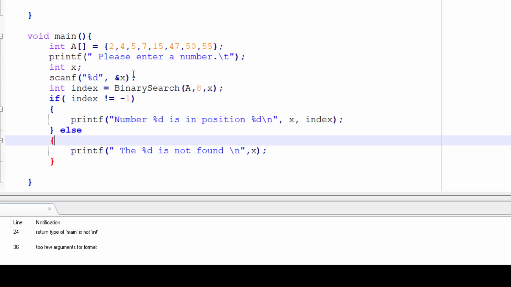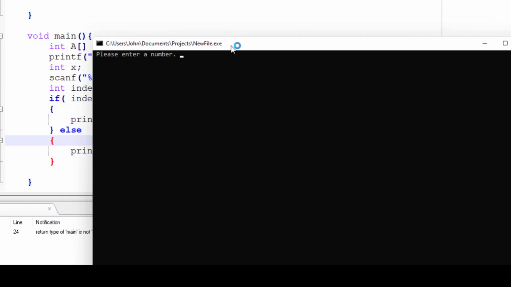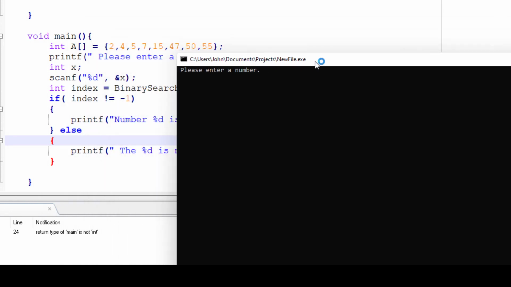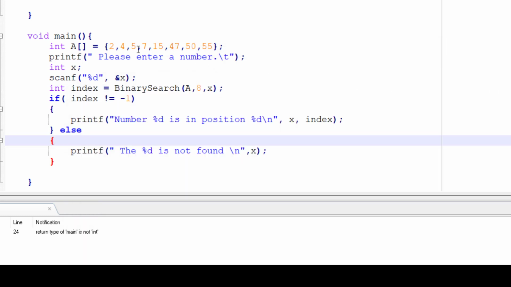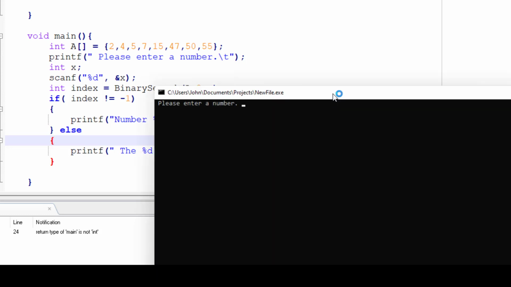So now we'll compile the code and run it to see if it is working. Here we are requested to enter a number, so we enter number 4, and we are told that number 4 is in position 2, which I don't think is right. Let's try to search 50. It's telling me that number 50 is in position 4. If I count 0, 1, 2, 3, 4, 5, 6, that means it is wrong.